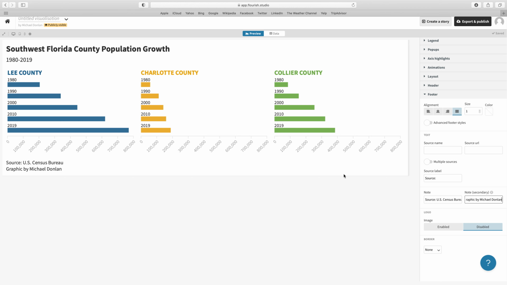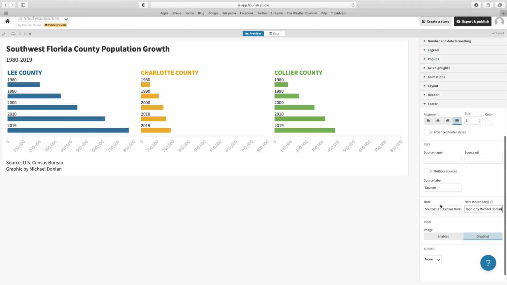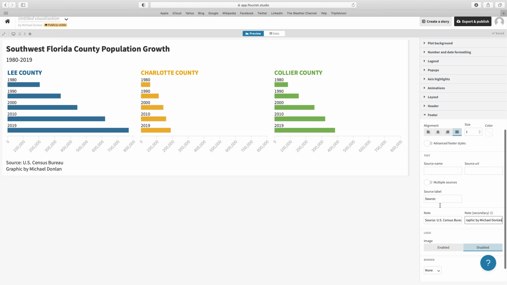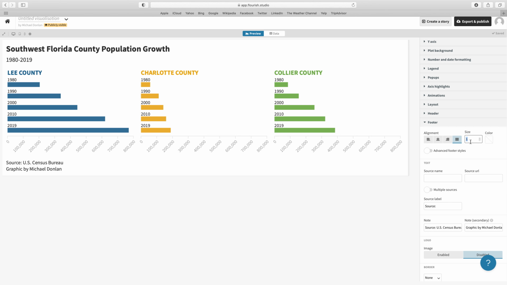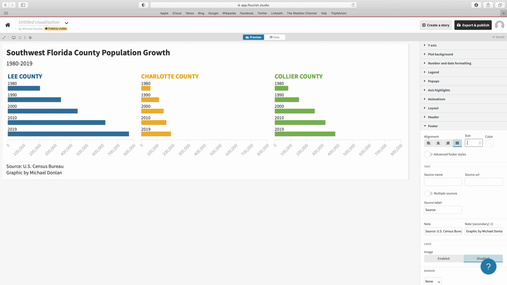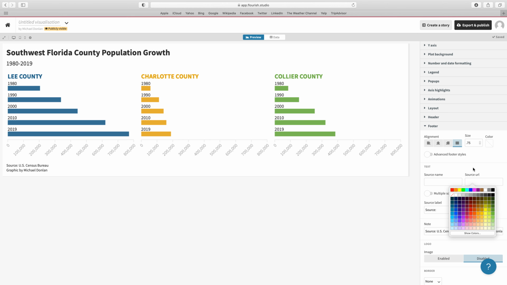Those look a little big, so what I'm going to do is edit those so that they appear a little bit smaller. So we do that up here. For the size, I'm going to take that down to like a 0.75, and for the color, I'm going to lighten that up to sort of a medium gray, something like that.